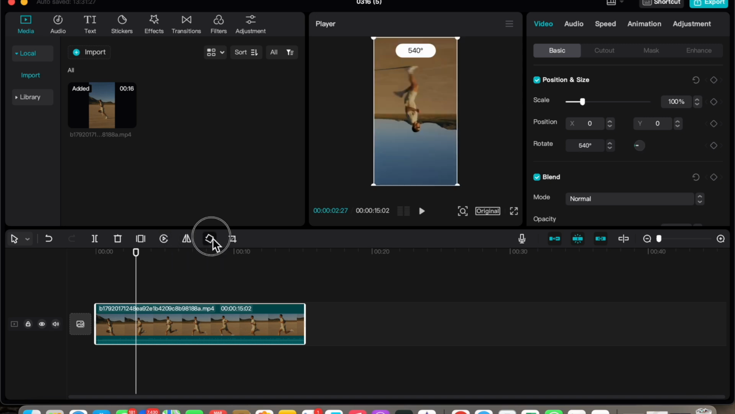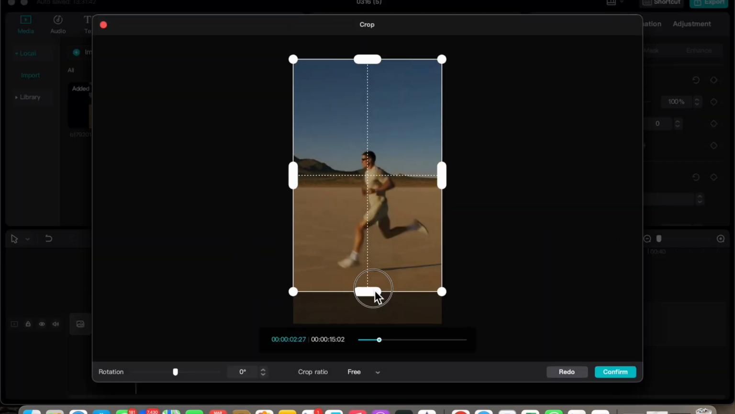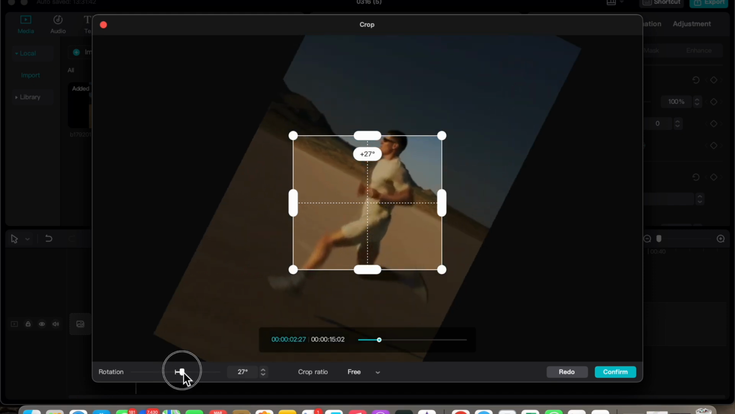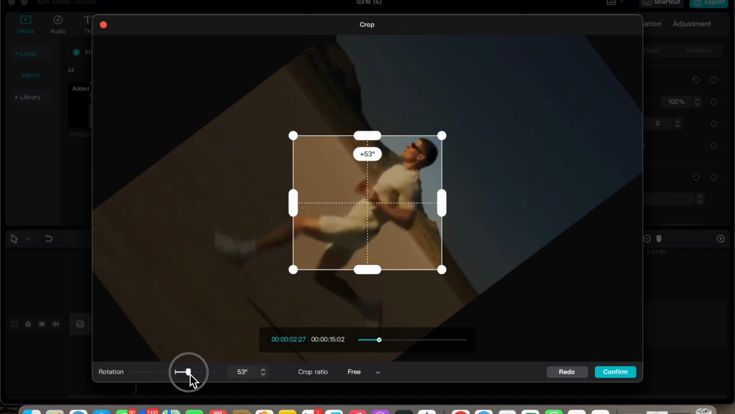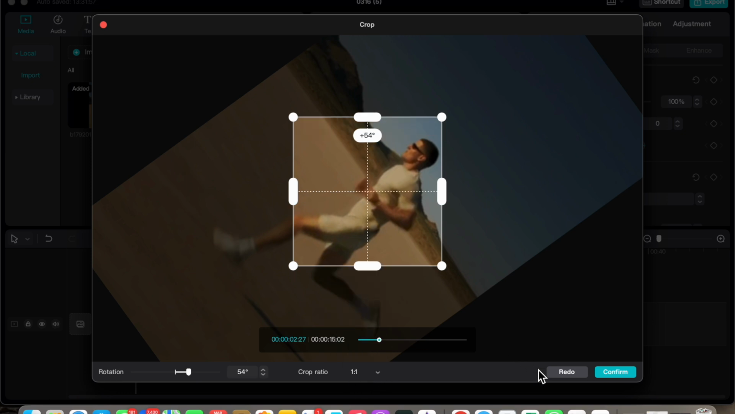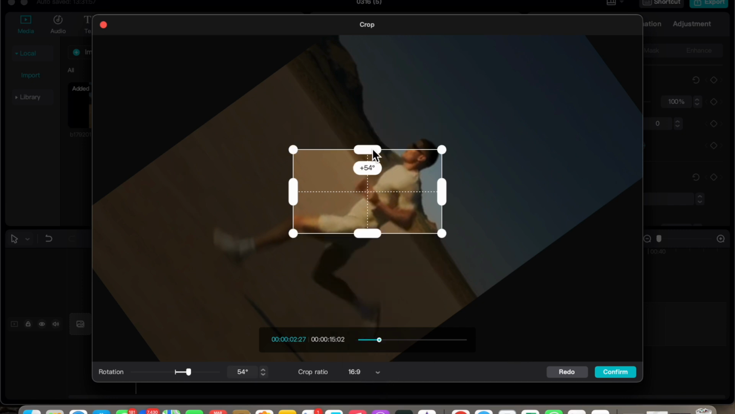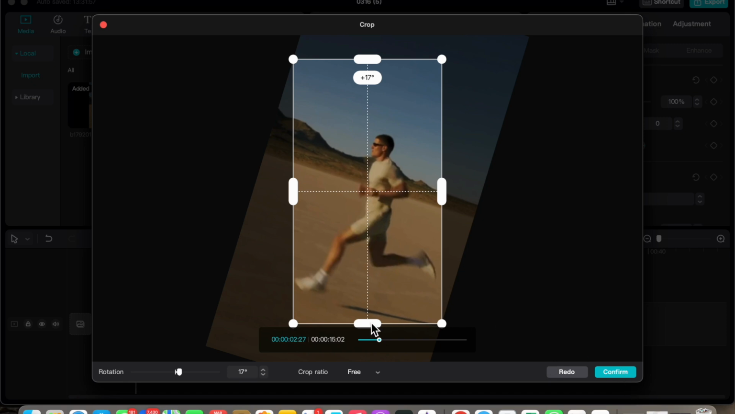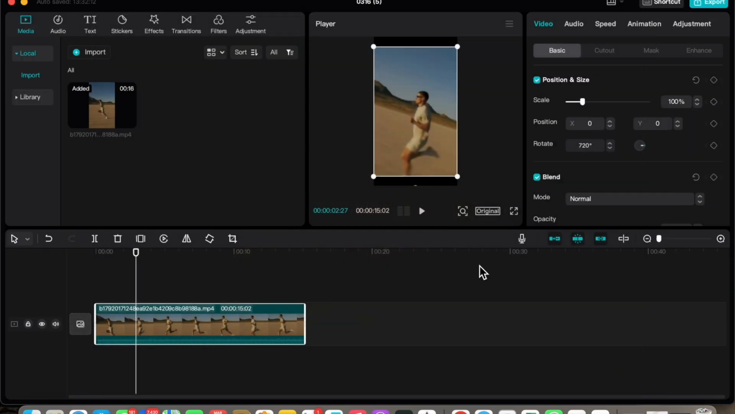You can rotate this video, and also if you want to crop, just click on it and you can crop the video. Just click on confirm. You can also rotate it like this. From here, crop ratio free, 1:1, like this you can select it. You can select the crop ratio from here, and rotate it. So I'm just going to select free like this and click on confirm.